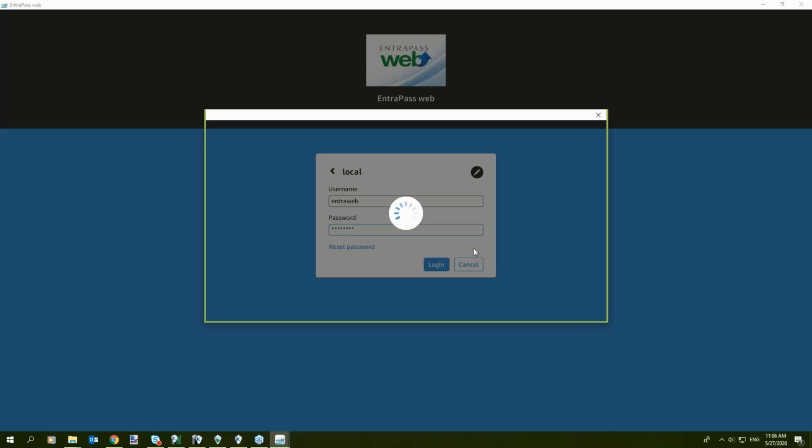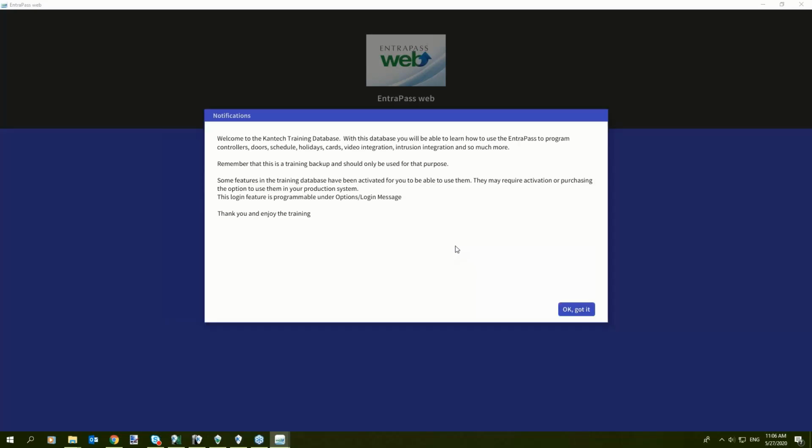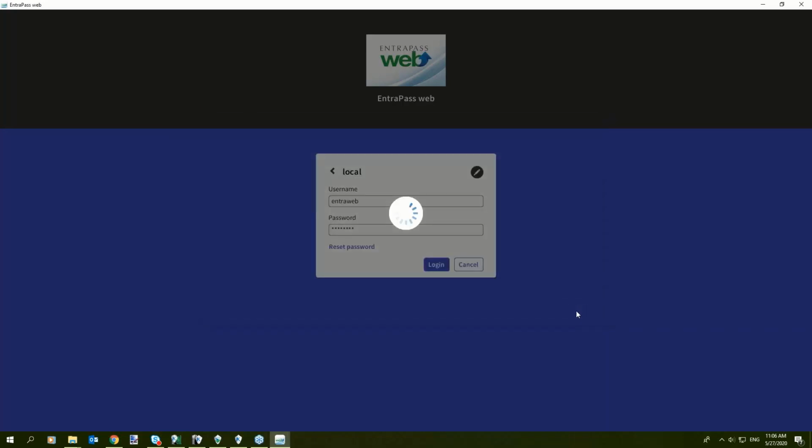Once I log in, in this case, I get a pop-up. This pop-up is telling me that this is a training database. One of the benefits, the system administrator can send notifications to you. So once you log in, you get a pop-up. Don't forget, it's a holiday. Don't forget, we're doing an update. So they can advise you specifically about a bunch of things. And you press OK, and you're in.